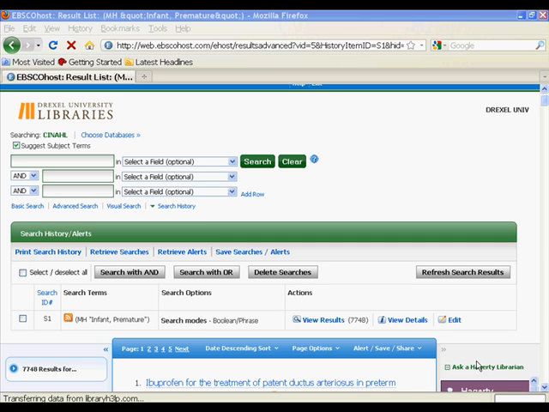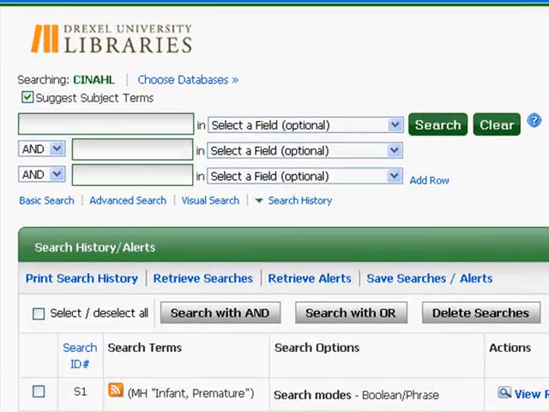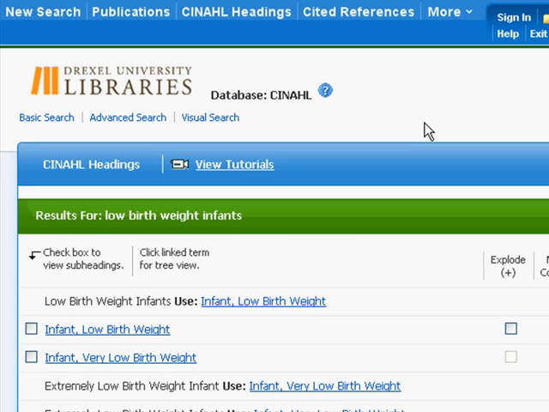In our last chapter, we located the subject heading for premature infant. We also noticed that there was a relevant subject heading listed nearby that dealt with low birth weight infants. So I'm going to click into the search box here, enter low birth weight infants, and search. Here we go. The selection looks good. I'll click on that link.